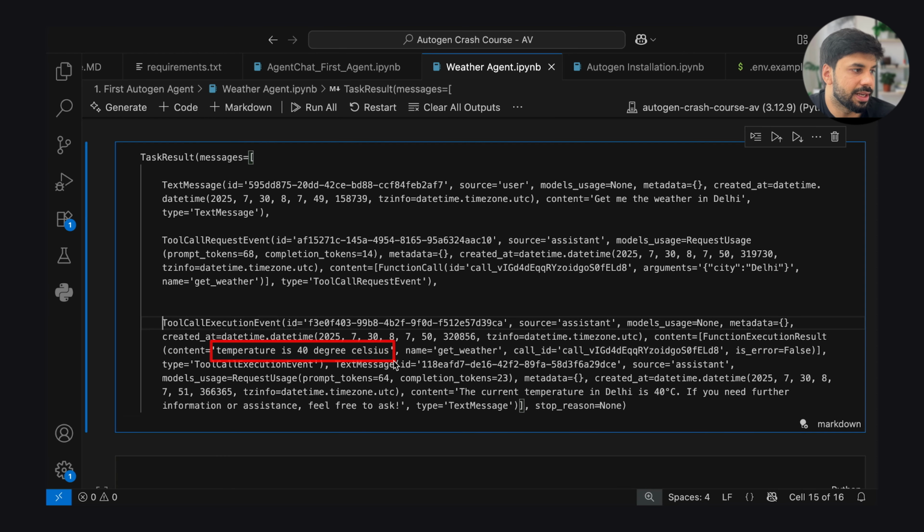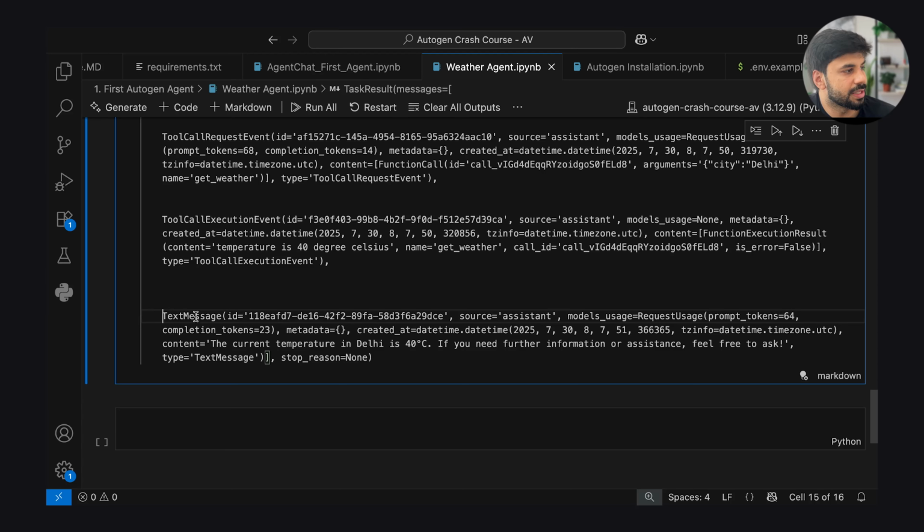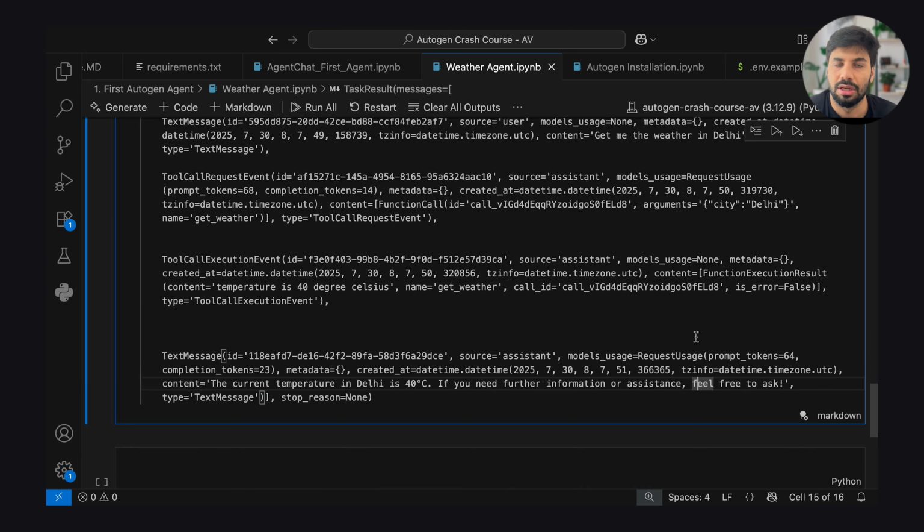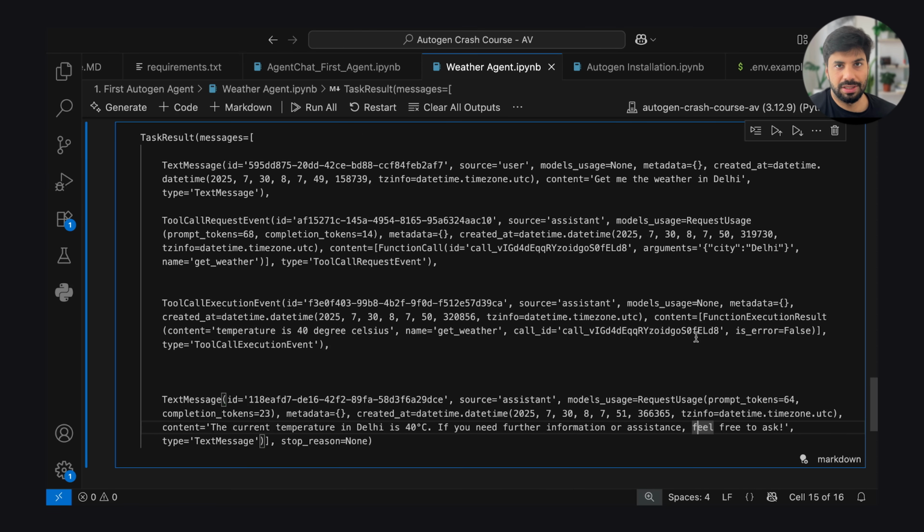Temperature is 40 degrees Celsius. And lastly, it sends a text message as well. So this is what we are getting as a response. The current temperature in Delhi is 40 degrees Celsius. If you need information or assistance, feel free to ask. So I hope you're able to understand that when we are using a tool, there are multiple things to this.